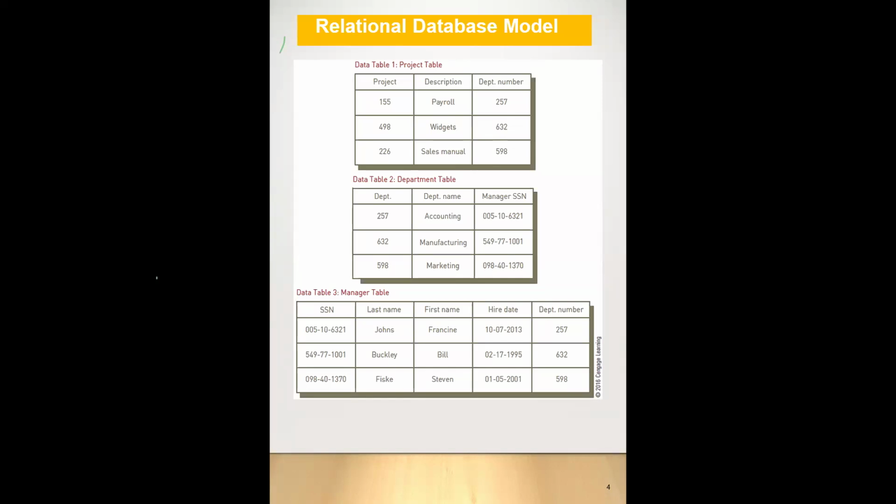Okay, so in table 1, the project number is the primary key. All right. Yes, table 1. Okay, and then in table 2, the primary key becomes the manager SSN.